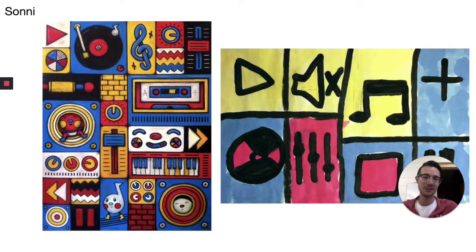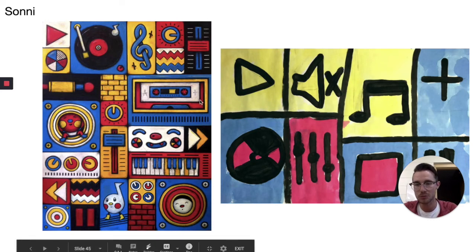Sonny, we saw him earlier. He's another one who reaches out to my students. Typically works with primary colors, so this is kind of a refresher for my students. I always start with a primary color project in first and second grade, just to refresh their memory from the summer. I am always drawn to this one that he did with these music symbols.